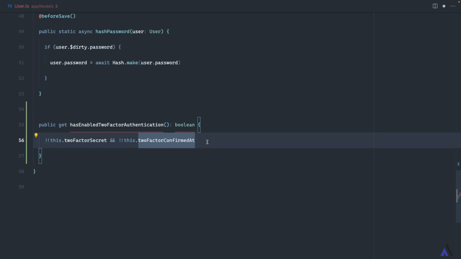So what we are doing here is checking that these columns are not null. And if they are not null, that means the user has enabled two-factor authentication. Then we can simply return the value, which will either be true if the columns have been filled, indicating that the user has enabled two-factor authentication, otherwise false, that is, the columns have not been filled, indicating that the user has not enabled two-factor authentication.